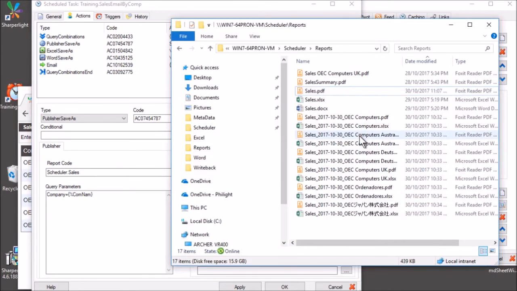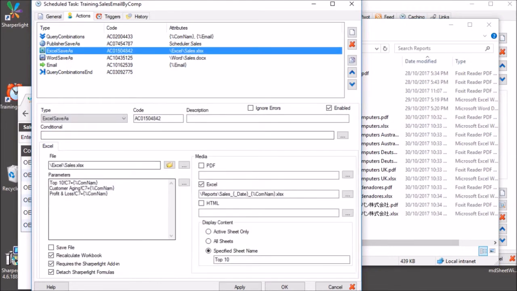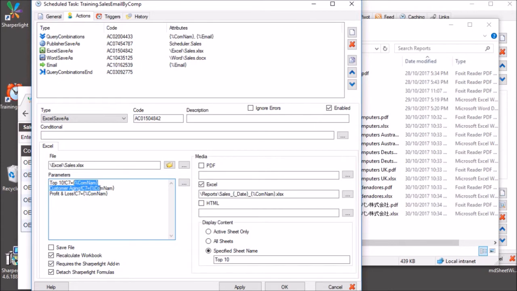And if we look at the file system where I've run it previously, here's the date, and it's put the company name into the file name. Okay, Excel is very similar to the previous example, except instead of hard coding the company, we've made the company refer to whatever the current company is in the data set, the query combinations data set.